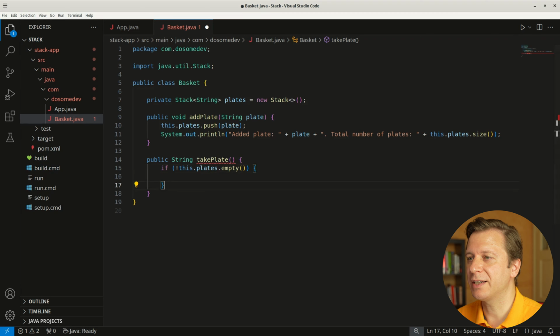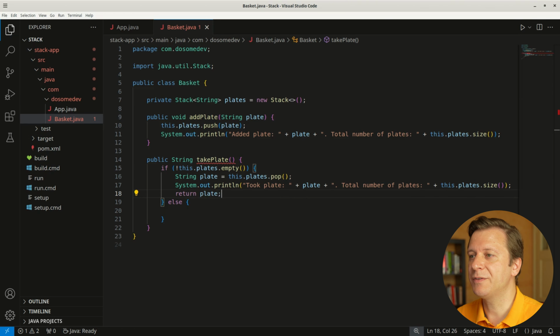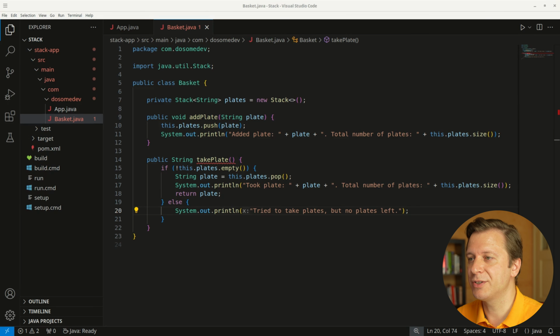Here we first want to check whether the stack is empty, and if it's not empty, we can use the pop method to get the top plate. Let's also output the plate that we just found, as well as the size of the stack. And also remember to return the plate. If the stack is empty, there are no plates to be taken. So let's output the message, "Tried to take plates, but no plates left." And because we have no plates, let's return null.